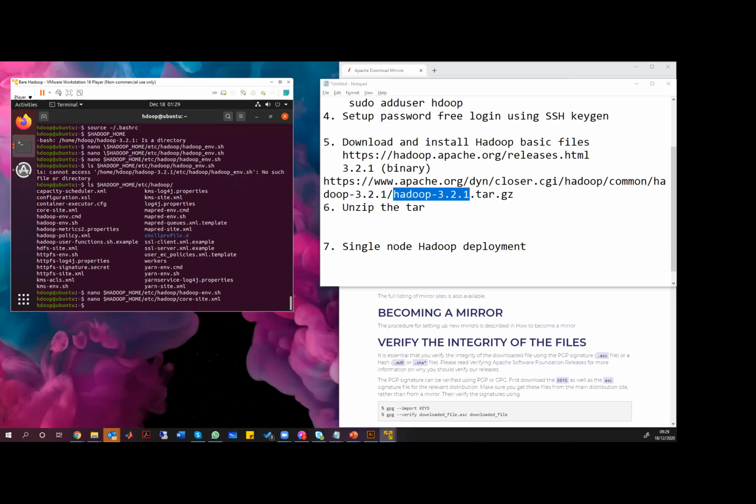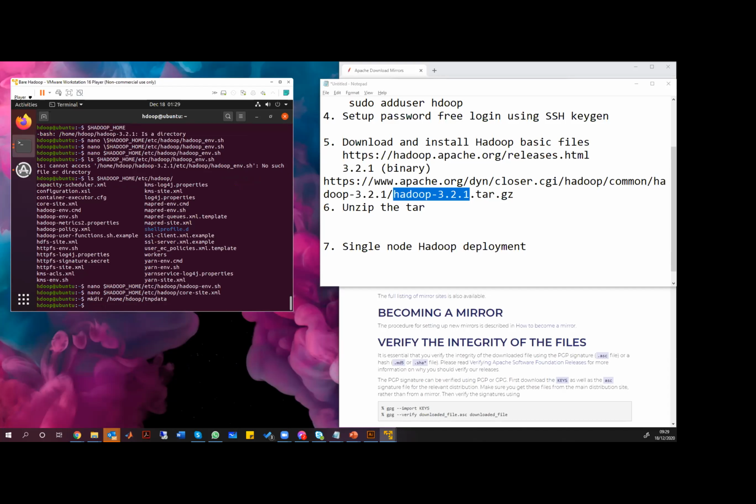So once the core site has been mentioned, now we'll have to create the temporary folder that we have just mentioned there. So we can create the temporary folder within home, hadoop, and then we call it tempdata, okay, because that is what we actually mentioned within the XML file.